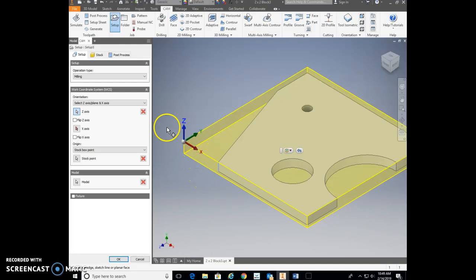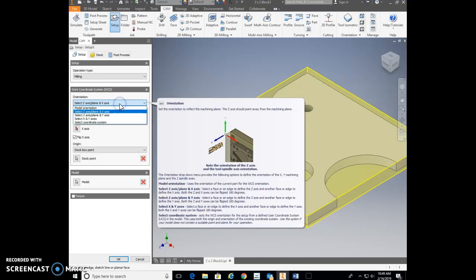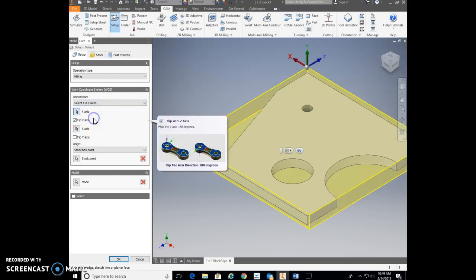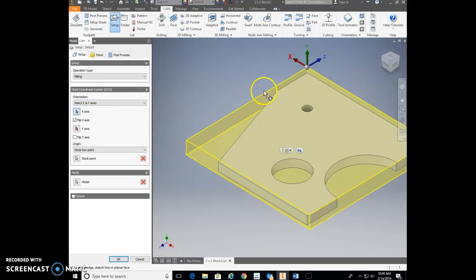Now, sometimes it does not do that. Sometimes your X might be pointing in the wrong direction, your Y might be pointing in the wrong direction, or even your Z might be pointing in the wrong direction. If that is the case, you can come over to here and change it around. So, for example, if I wanted to flip my X-axis, I click that button, and it flips it to where my X-axis is going the opposite way. Doing that also flips my Y. If you want to change something else, you can click on this down arrow, and you can change the X-Y axis, and it moves it over to that corner.